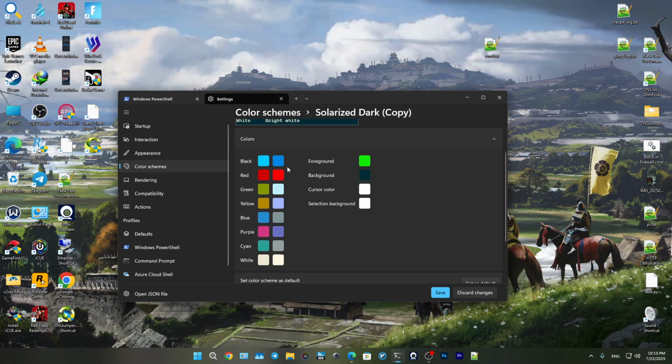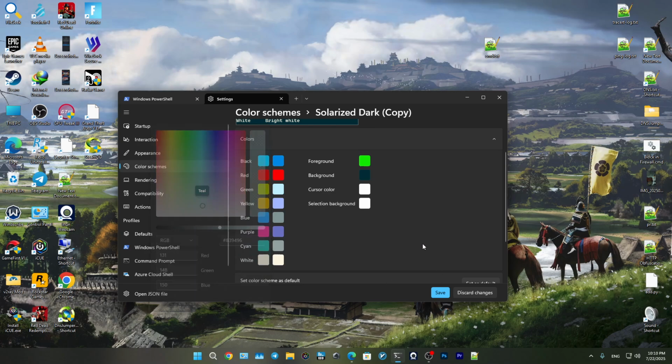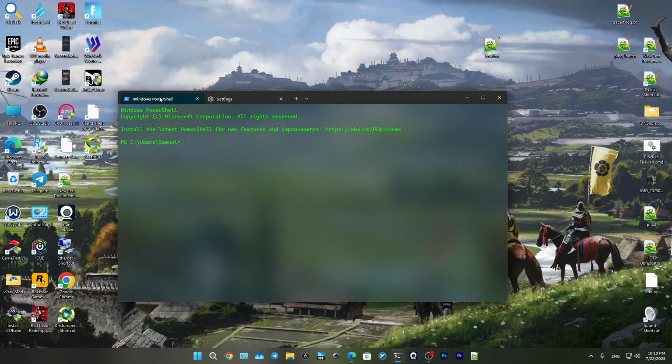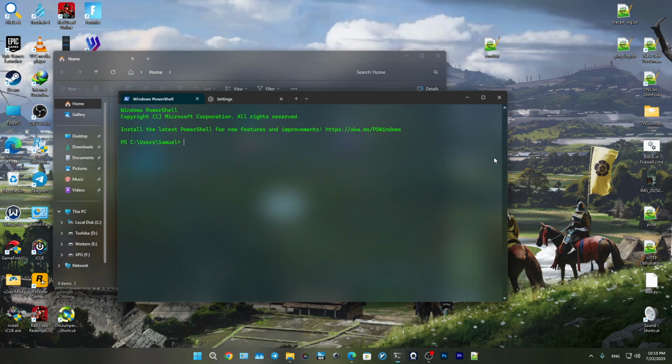These colors by default are not visible, you cannot see that, or maybe I cannot see that, but I changed all of them. You can click and change and save. Boom. All right, now you have a blurry CMD, blurry Windows Explorer, and everything looks pretty cool.